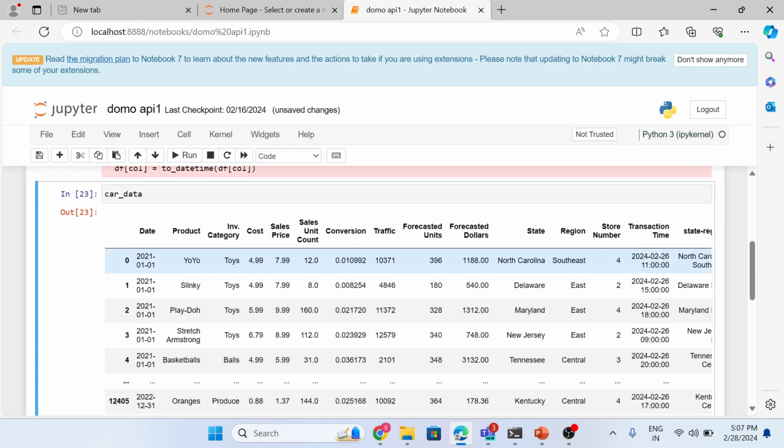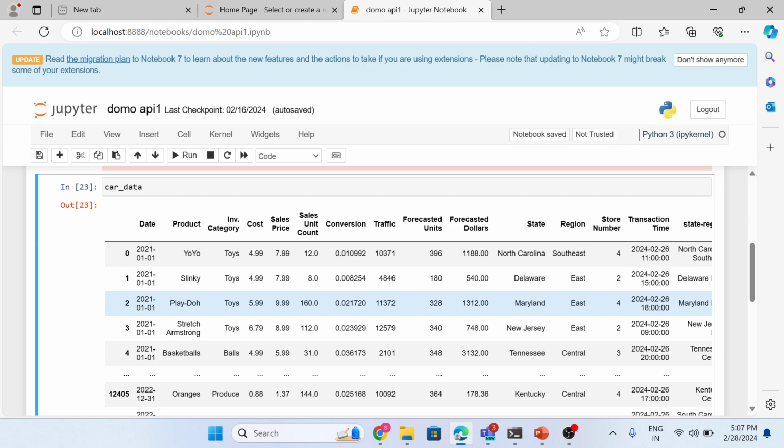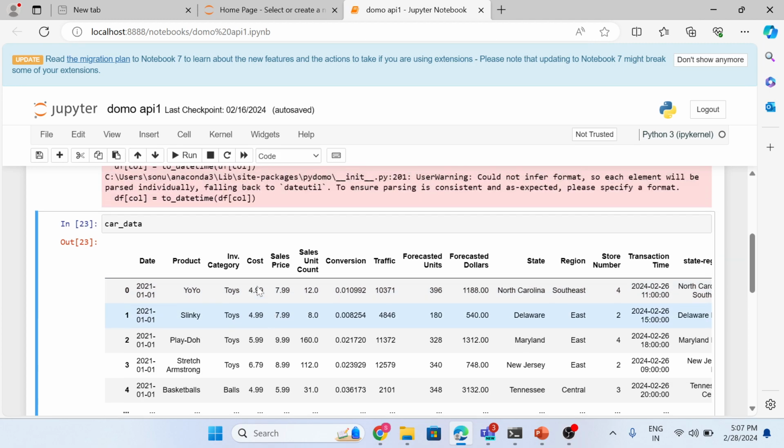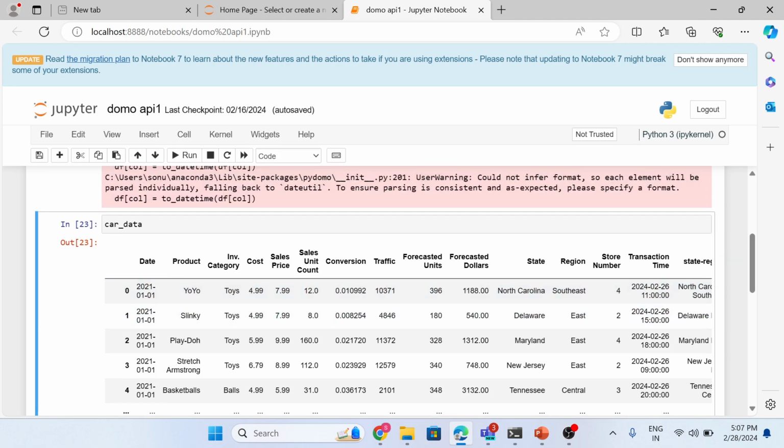One minute. So in modification what I am going to do, first thing, this sales price and cost price. So when we do sales price minus cost price, we will get the profit. So let's do this one. Okay, so let's find one column, profit. So I am going to create one column profit.